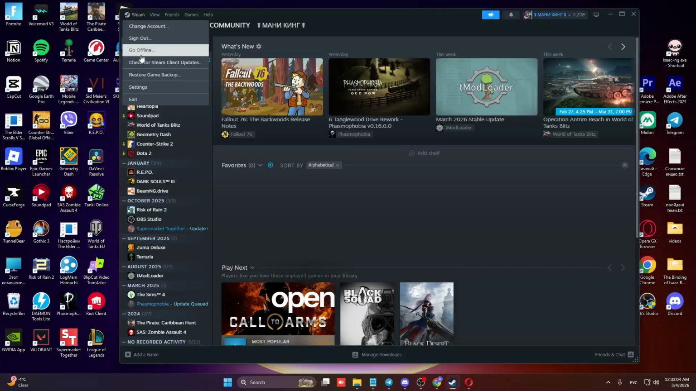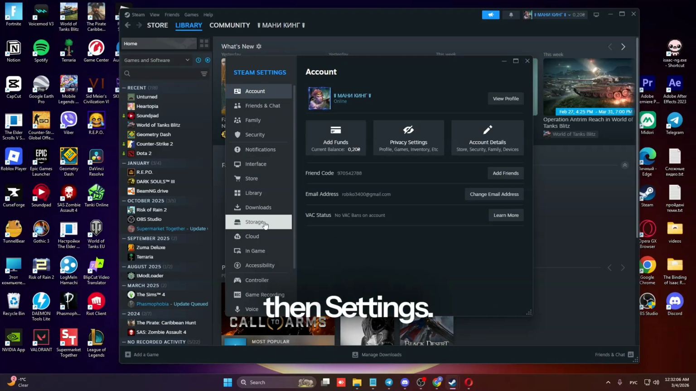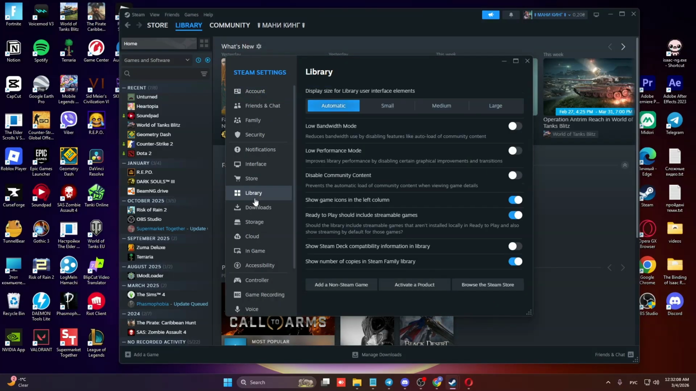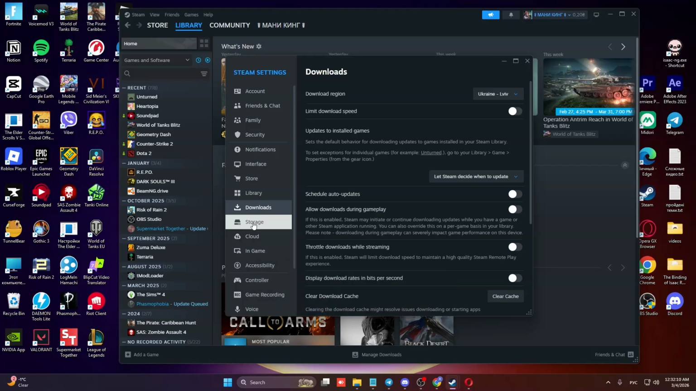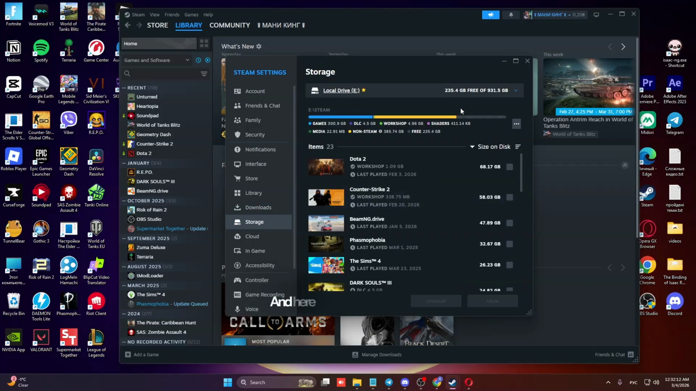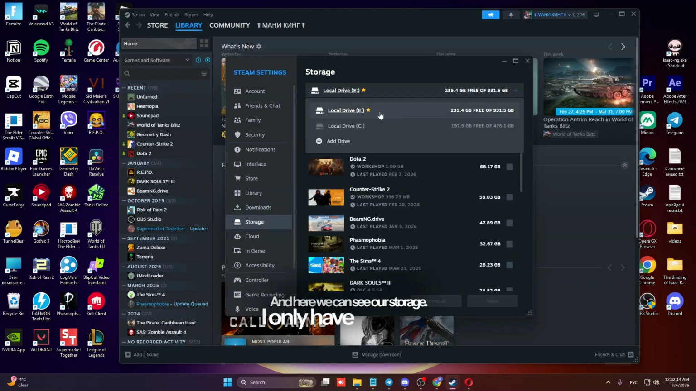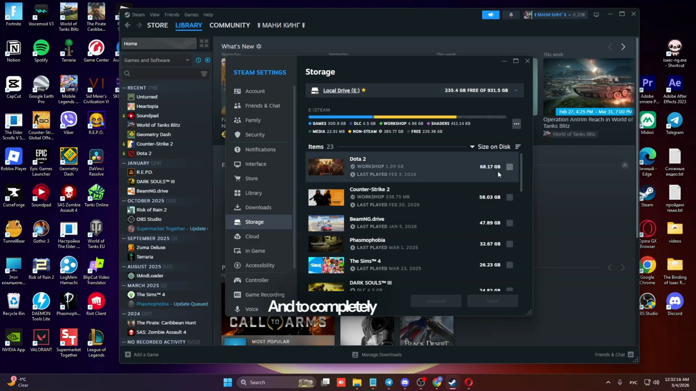To do this, open Steam, click on Steam, then Settings. Here we need to click on Library, then Downloads, then Storage. And here we can see our storage. I only have one disk. And to completely uninstall, we simply select everything here, right?